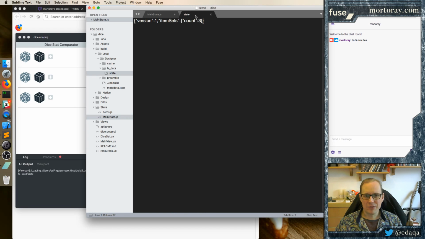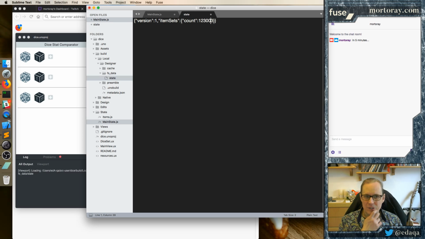Say, for example, the count gets modified to like 30,000 or something, or 120. This is going to kill the program if it tries to load this. It's just too large. But if we put a value of like 2, then you can click the load button.